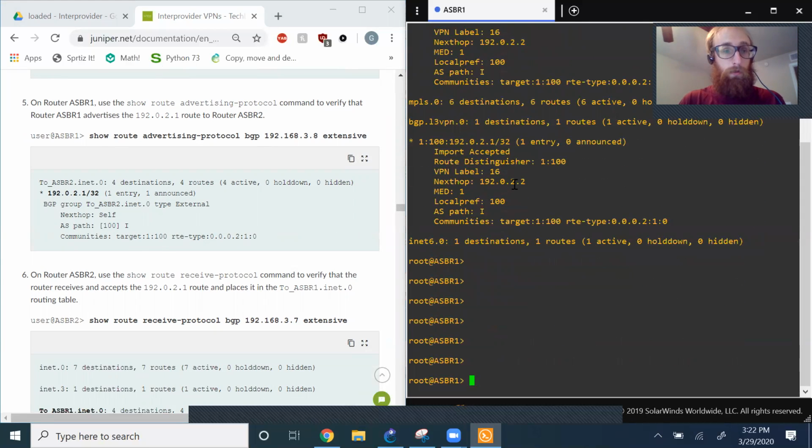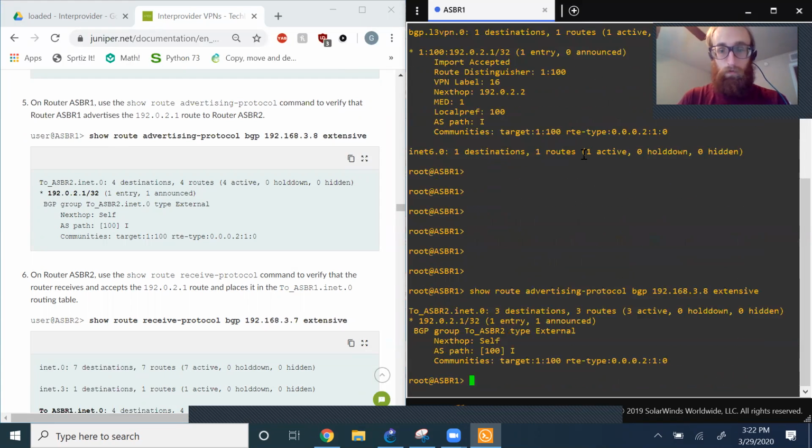So now we're going to verify that router ASBR1 advertises the 192.0.2.1 route to ASBR2. So this one right here. Show route advertising protocol BGP 192.168.3.8 extensive. Looks good to me. Everything is good.